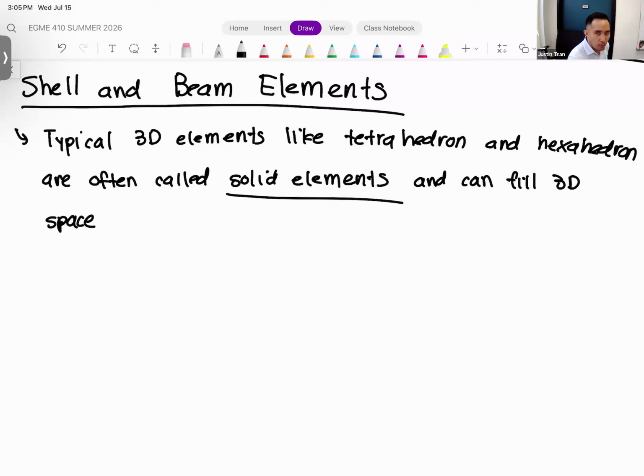And for most situations, they work pretty well. But there are situations where these types of elements do struggle to get you an accurate solution.